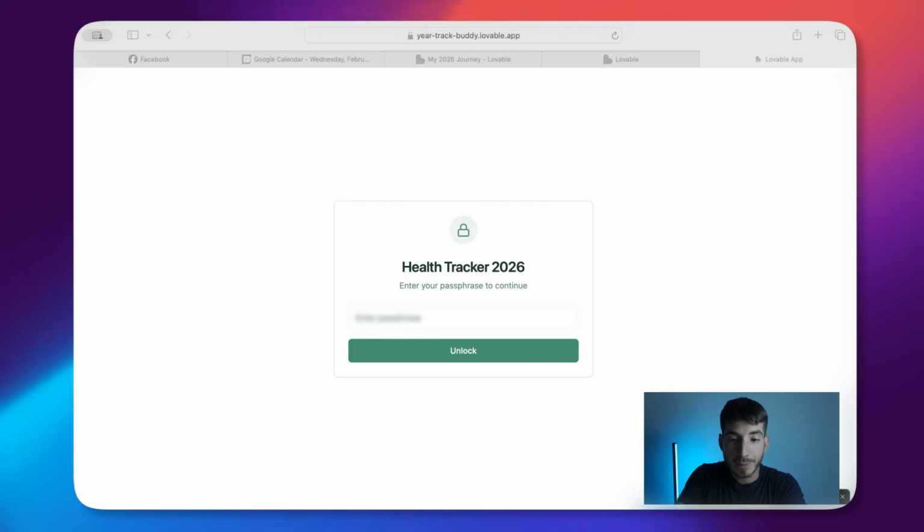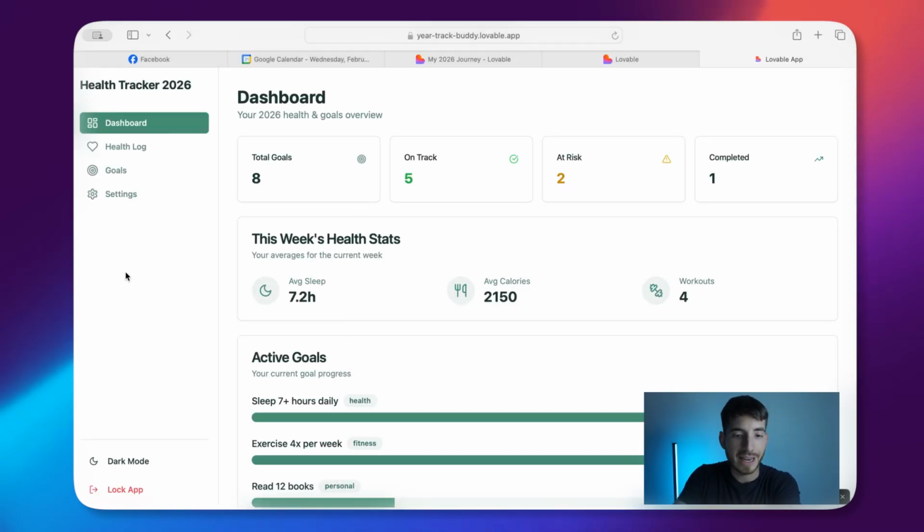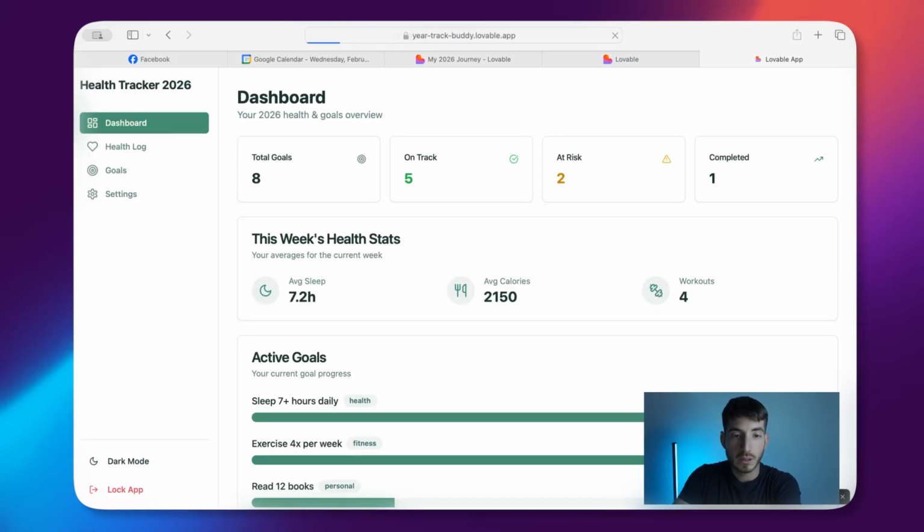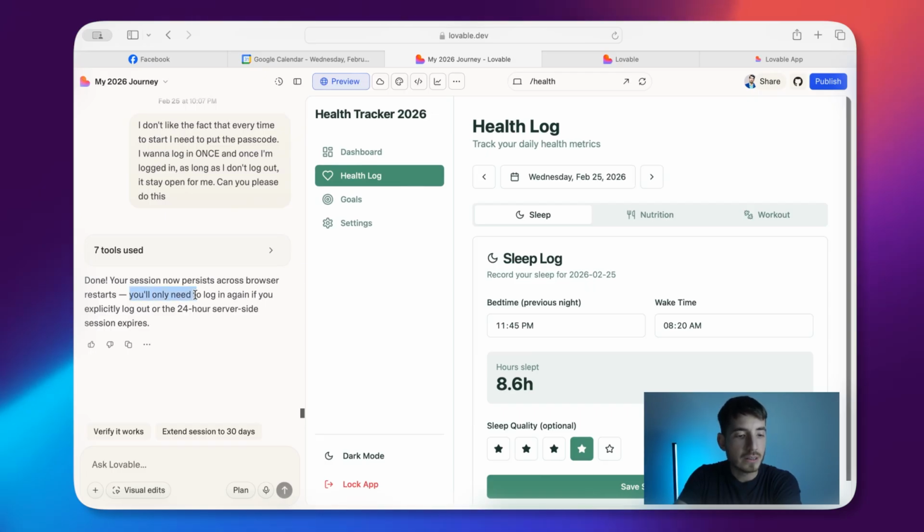So, okay, one more time, I still need to put the passcode. So I'm going to put it. Okay, it's unlocked and here it is. Okay, looks like I'm logged in and I don't have to log in again because right now this shows. So, okay, I'm going to stay logged in across browser restarts. Gotcha.